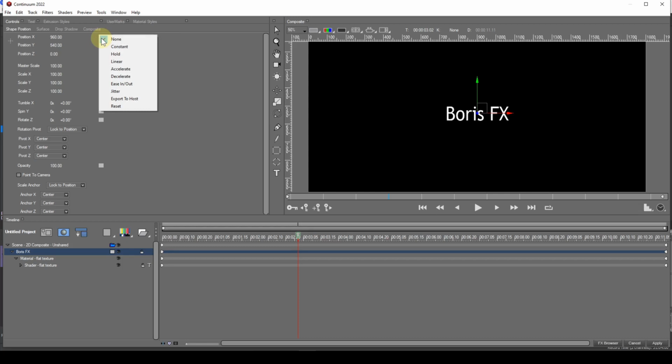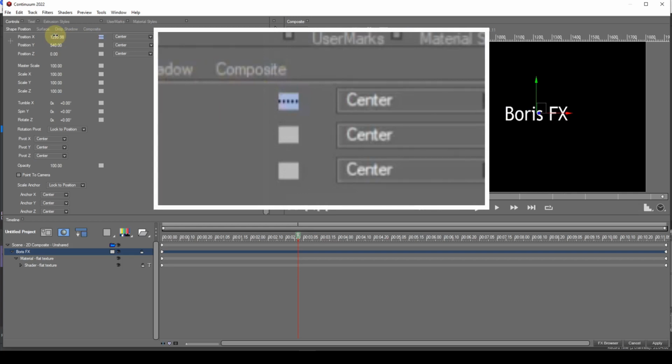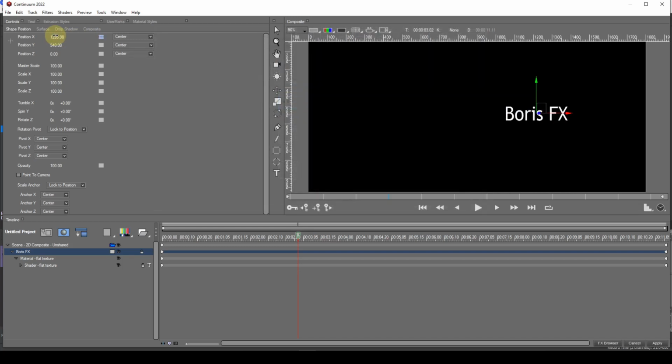Constant. When you change a parameter value, this mode is automatically applied. If you then create a keyframe and leave it in this mode, no animation will take place.